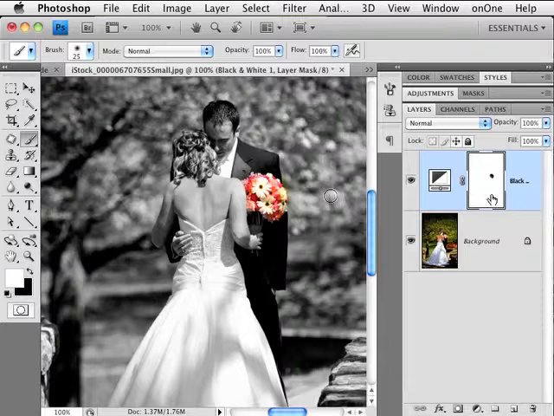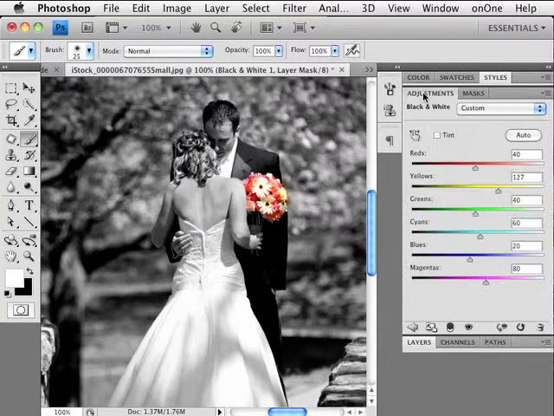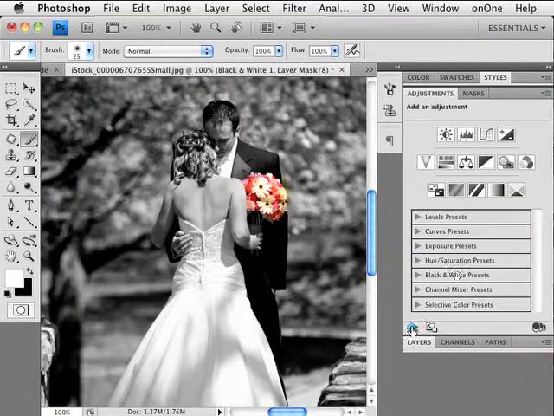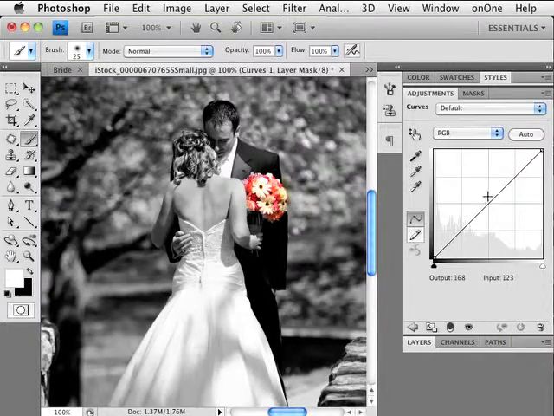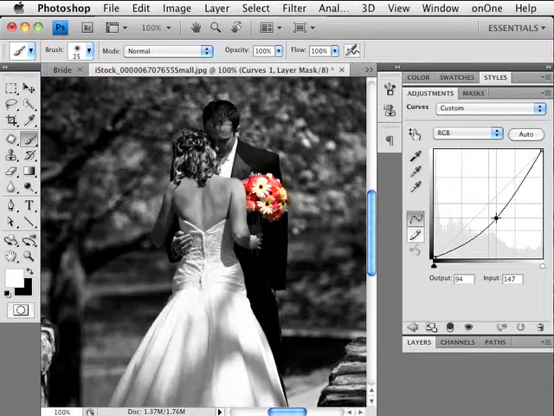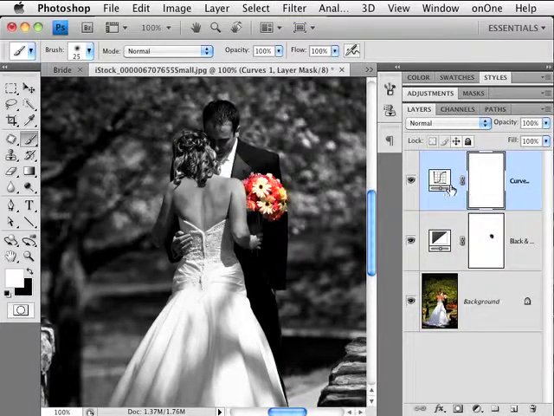Now, here's the thing. I want to go back because I think the flowers are a little bit too bright. So I'm going to go back to adjustments. I'm going to go to curves. Let's add a curves adjustment here and just bring the middle down a little bit. That darkens the flowers, but it darkens everything. All right. But if you look, it's giving me a mask inside of my layers palette.